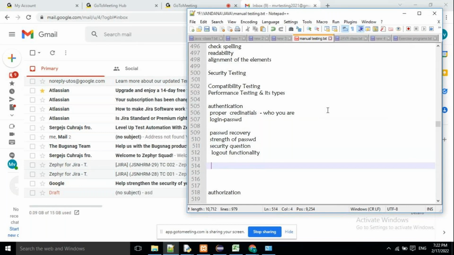Now we will see the authorization. One of the important features, authorization. Is it clear? Should I repeat, everyone? No, ma'am. Others? It is clear, Vandana.